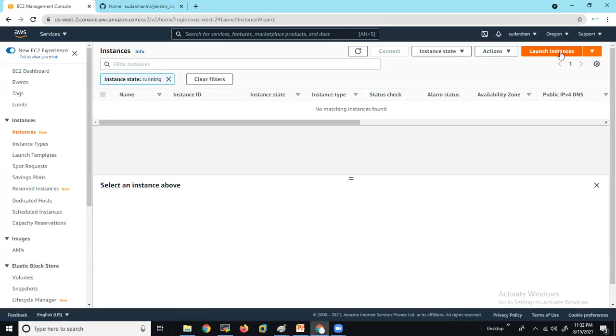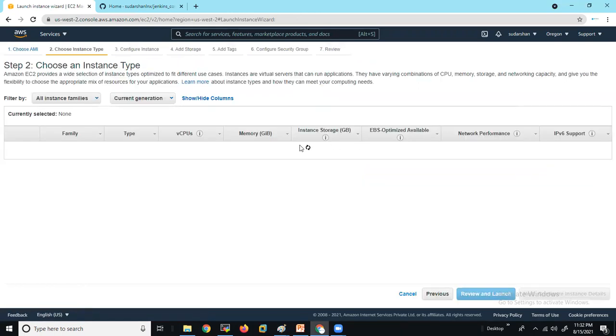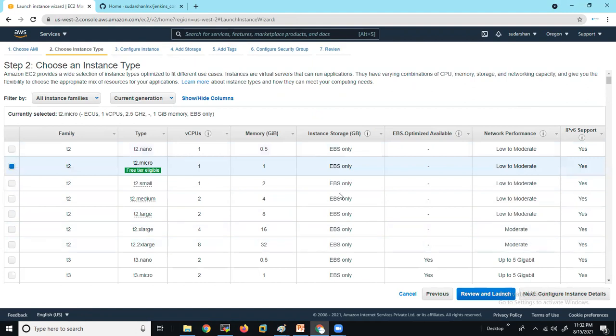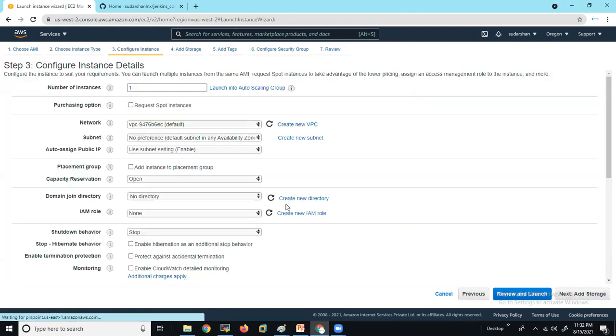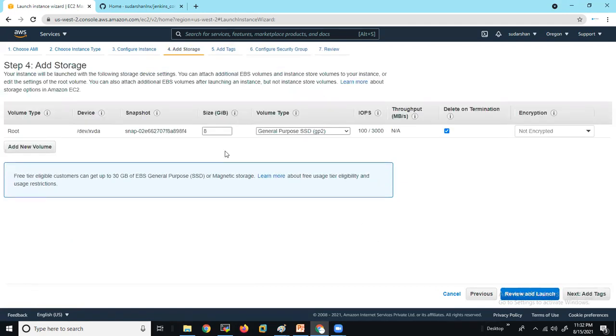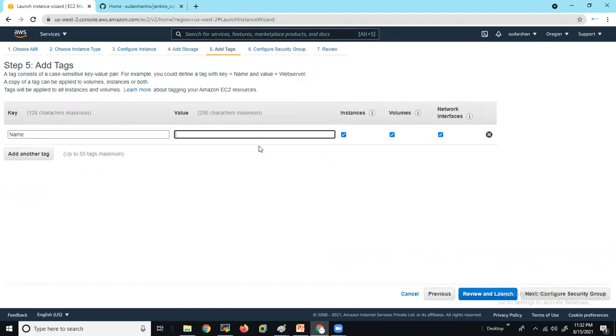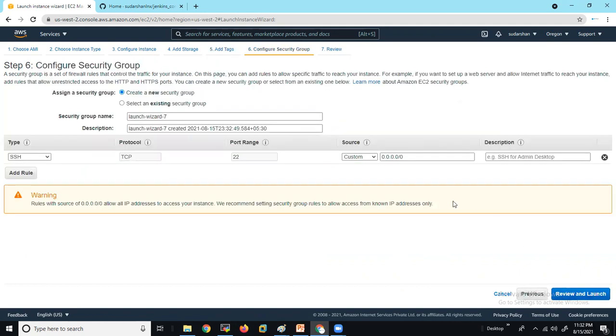So launch instance, Amazon Linux. I'm selecting T2 micro. Here I'm selecting two as the machine count. Add storage. The default is enough for us as of now. The tag I'm going to give is Jenkins. Configure security groups. In this security group, let me create a new security group here.